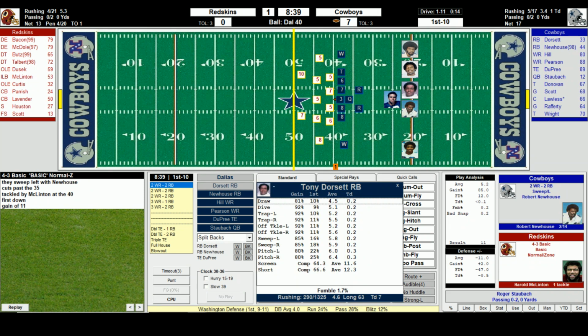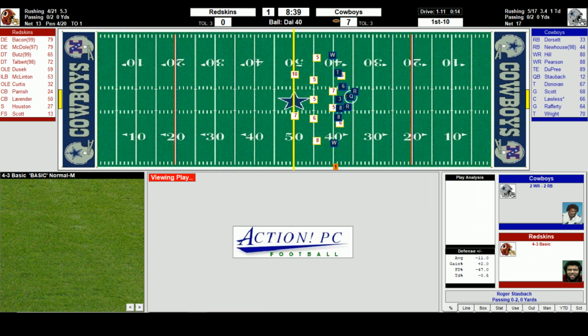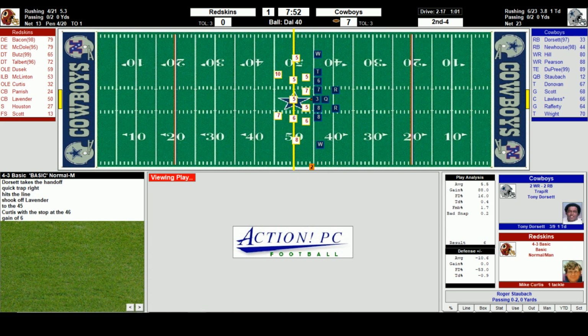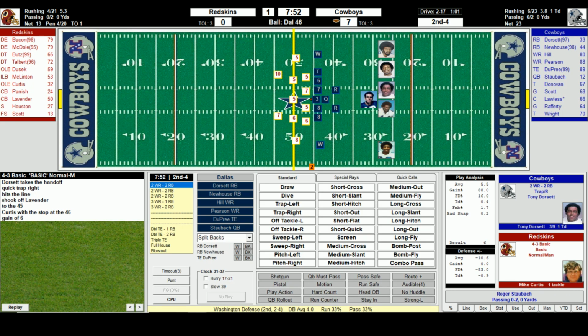1st and 10. Trap right for Dorsett from the 40. And he keeps his legs moving. Curtis makes the tackle at the 46. First tackle for Mike Curtis on the evening. 2nd and 4 for Dallas.